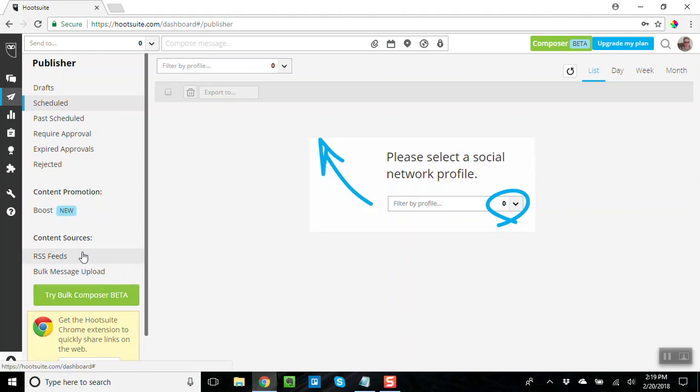RSS feeds are just automated feeds. In other words, whenever another website publishes something, they make it available via what's called an RSS feed, and Hootsuite will suck that up and publish it somewhere else for you, and you can direct that whole thing.